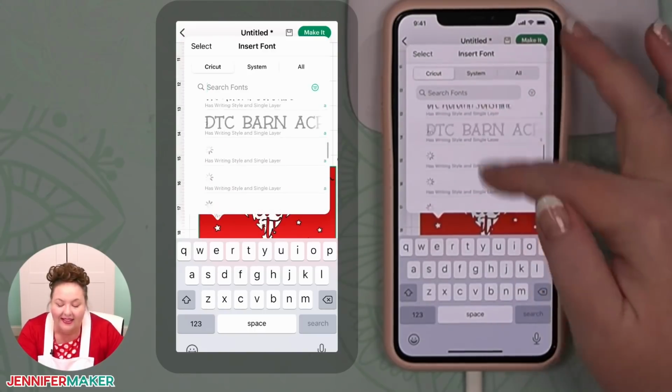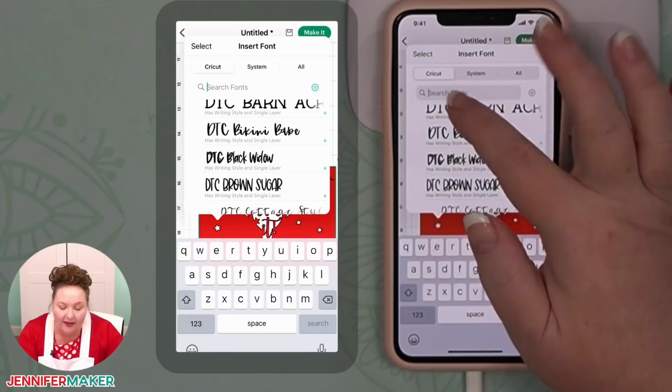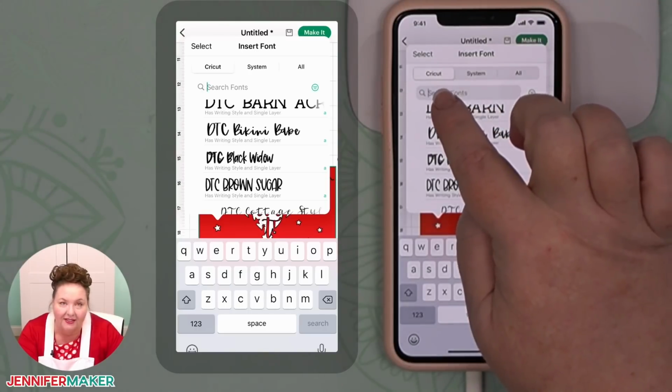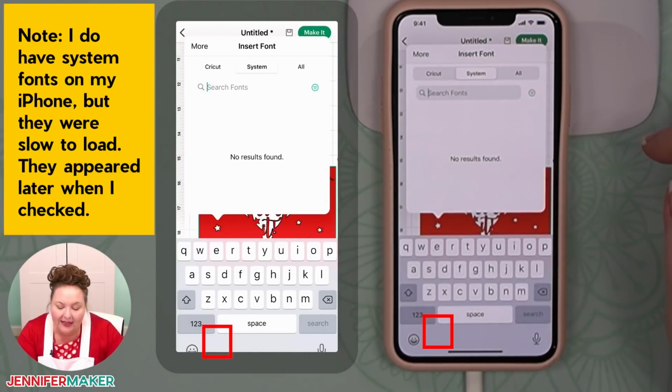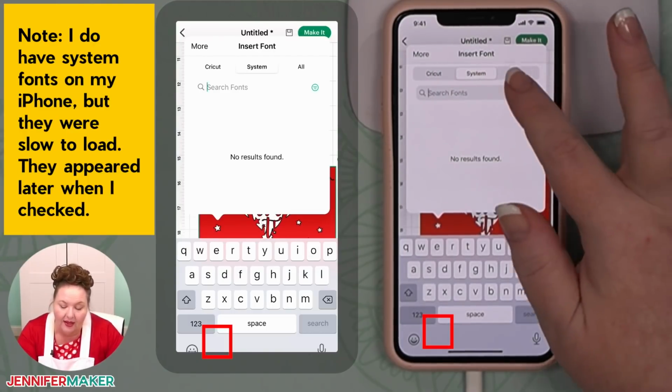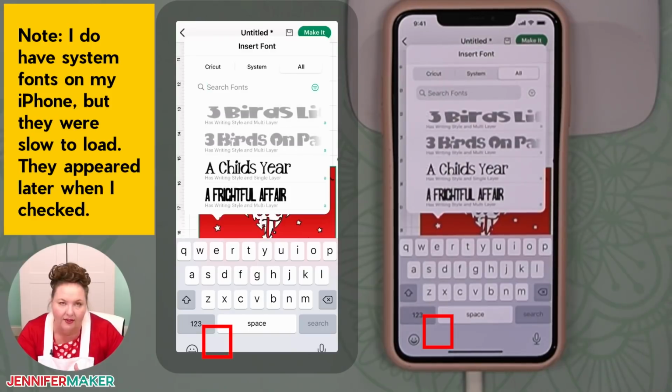In fact, these are just the Cricut fonts, and you can tell because the little Cricut up here is selected. If we tap on System, this would be anything that you've installed on your iPhone or iPad. I clearly have nothing installed in here right now. And then All shows you everything. So that's a pretty safe bet.